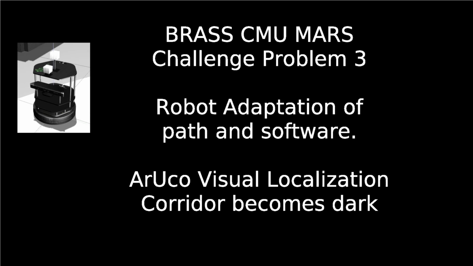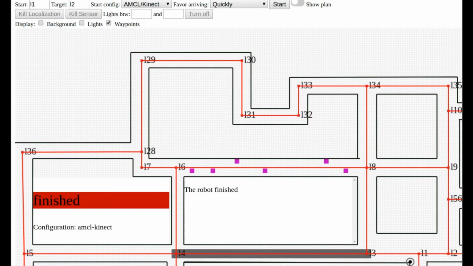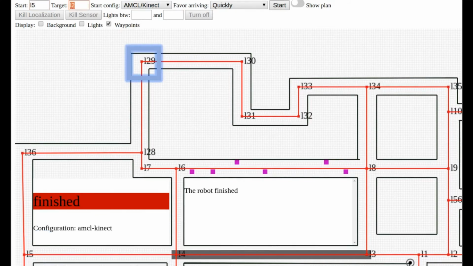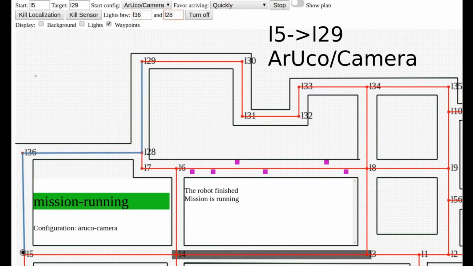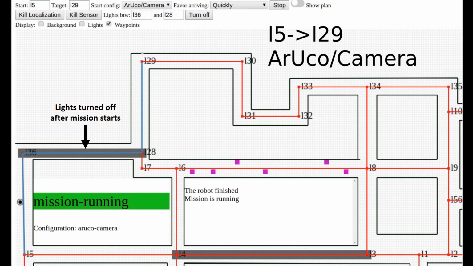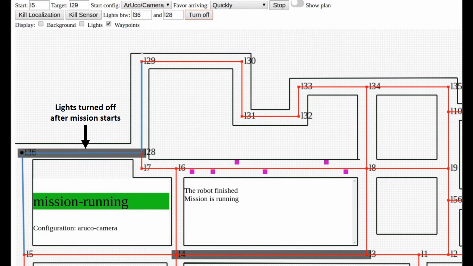We're going to see an example of adaptation now where the disturbance is in the environment. Concretely, a corridor becomes dark. We're going to task our robot with going from L5 in the bottom of the screen to L29 on the top. We're going to choose camera-based navigation as our starting configuration, and we're going to favor timeliness. We start running the mission, and the robot starts moving towards its destination. Eventually, the robot is going to reach a corridor that is dark, so camera-based navigation is not usable anymore.